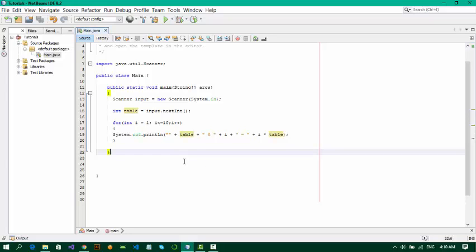So let's see, what if we want to decrement, or what if we want to get the value from 10 to 1? So it's 10 to 1. So we will say integer i is equal to 10, and i should always be greater than or equal to 1, and just i minus minus in the output.